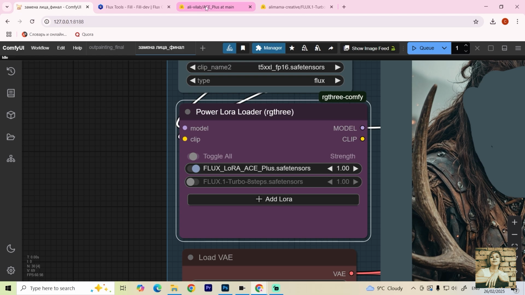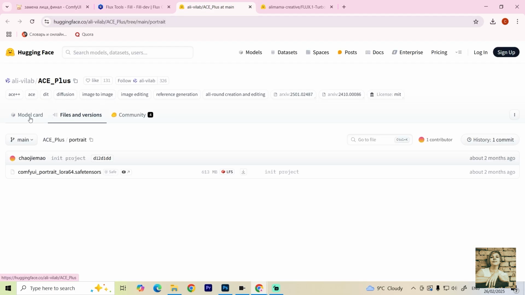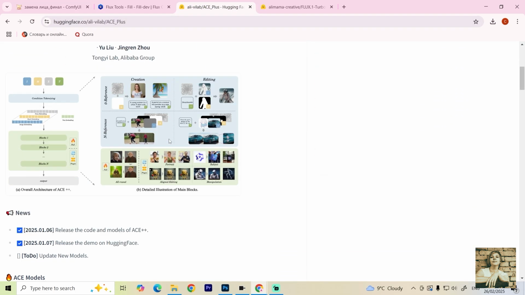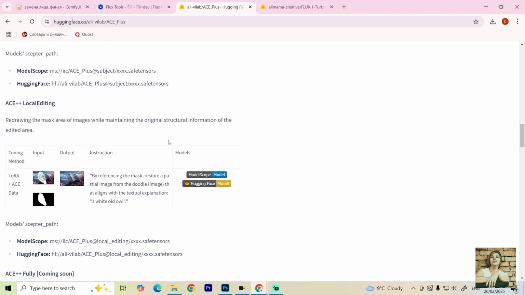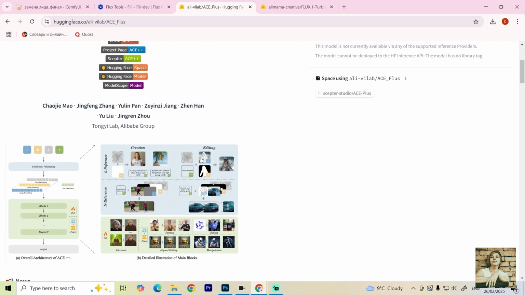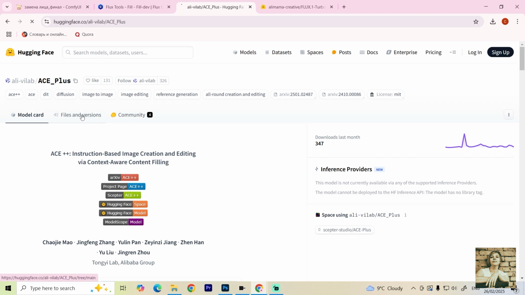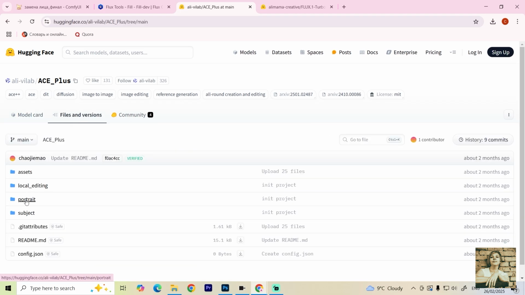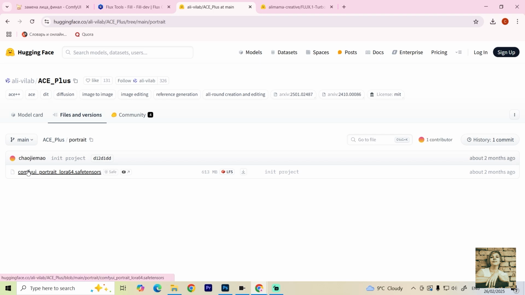Go to the developers page, go to the model card to get acquainted with the information on the model. Here we can see that this model is able to replace faces, embed objects in a new environment, and transfer drawings to objects. Go to the Files and Versions menu, open the Portrait folder, and download this model. We put it in the Models LoRA folder.